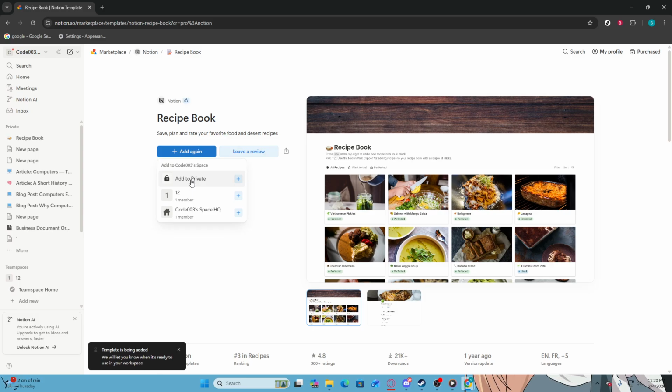Now, click on the Add button associated with the selected template. This action will initiate the process of adding the chosen template to your workspace. Next, click on Add to Private. This option ensures that the template is added to your personal collection within Notion, allowing you to customize it as needed. After this, you will see a message indicating that the template is being added.